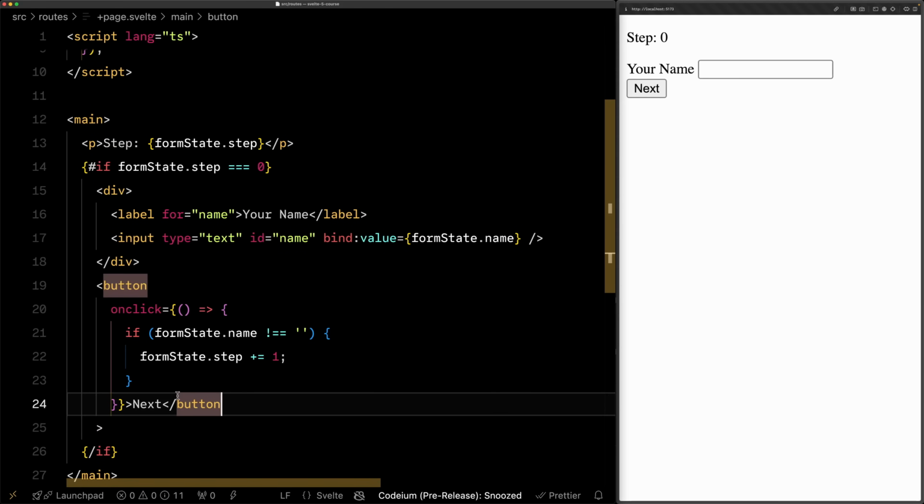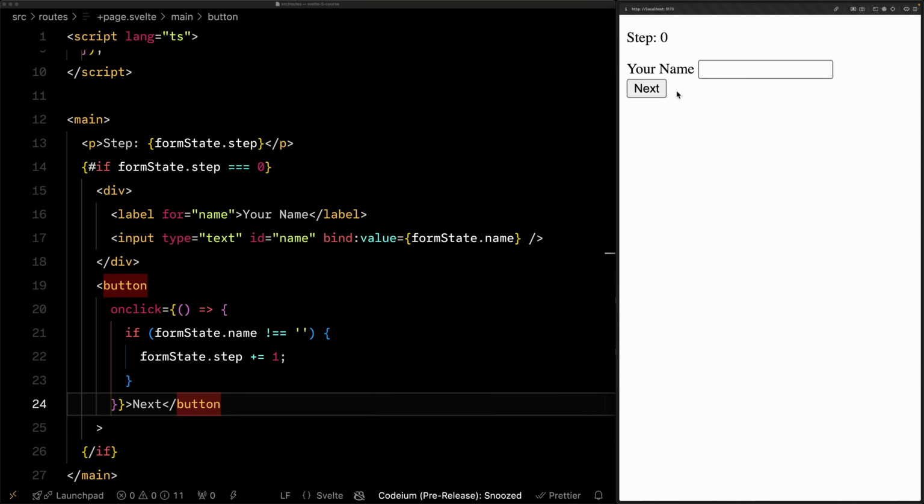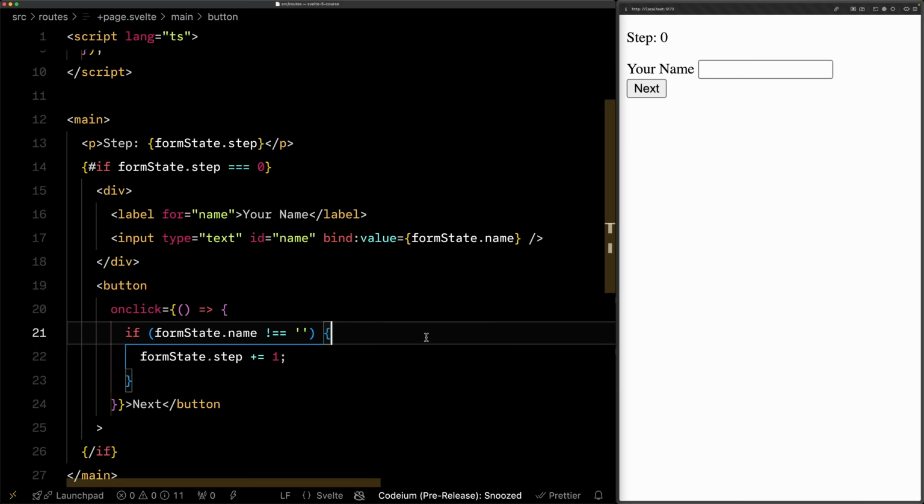But what you're going to see here is that because the if statement is checking to make sure that form state step is equal to 0, if I first try to click this, you'll see nothing happens. And then if I enter my name, I can click next, and it disappears entirely, and step increases by 1. Now, this doesn't persist or anything, so if I refresh the page, we're back to normal.